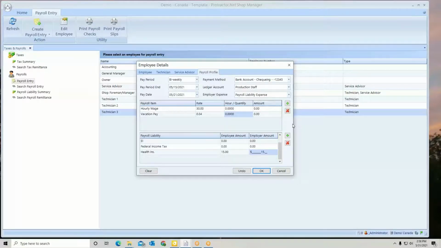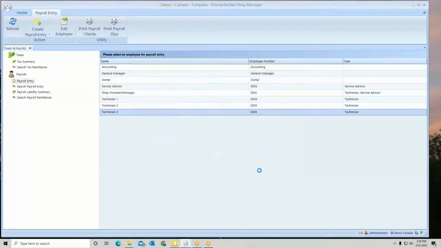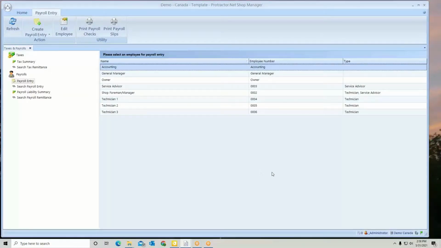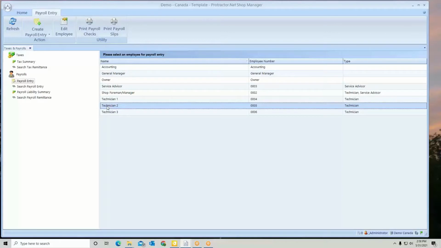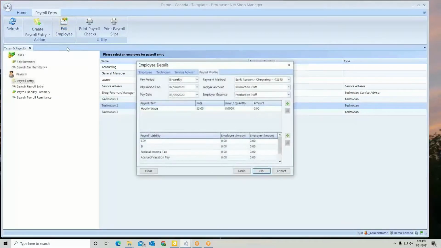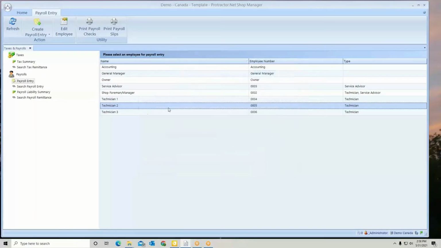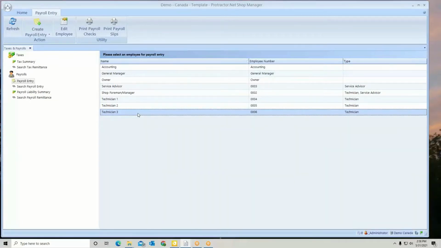So if you look closely at this, all we're doing is putting in what we know at this point in time. That's all we're doing. Then we hit OK. So now we have the payroll details set up as far as we can go. Each employee would be set up the same way. You just click them, edit, and then you have everything set up. Once you have the setup done, then you can start doing payroll entry.